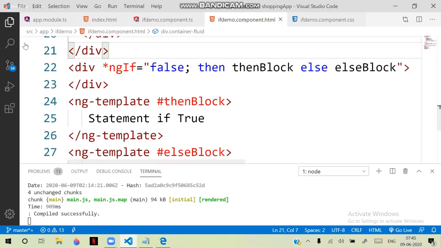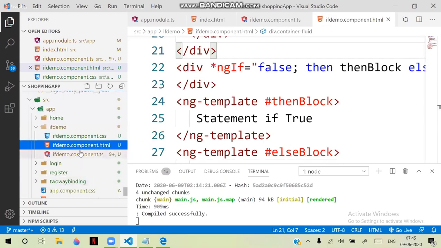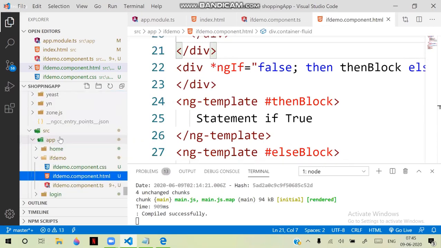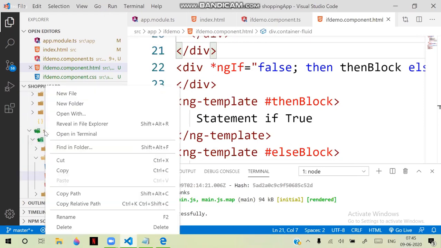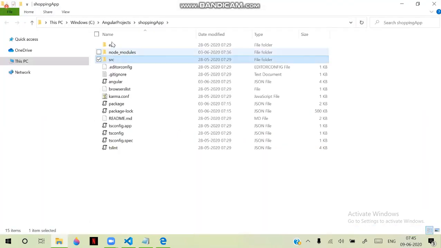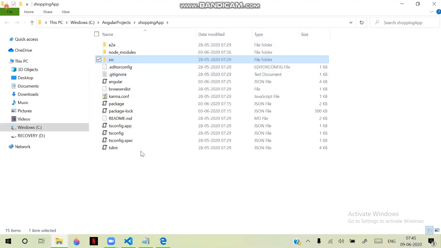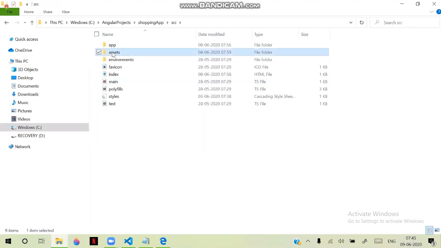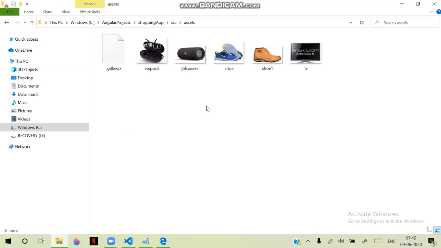For example, we already have an image. In our assets folder, we have some images. I will open that assets folder in a separate window and we will see that. Here we have SRC and in that, assets. We have some images. Currently we are using this shoe-like image.